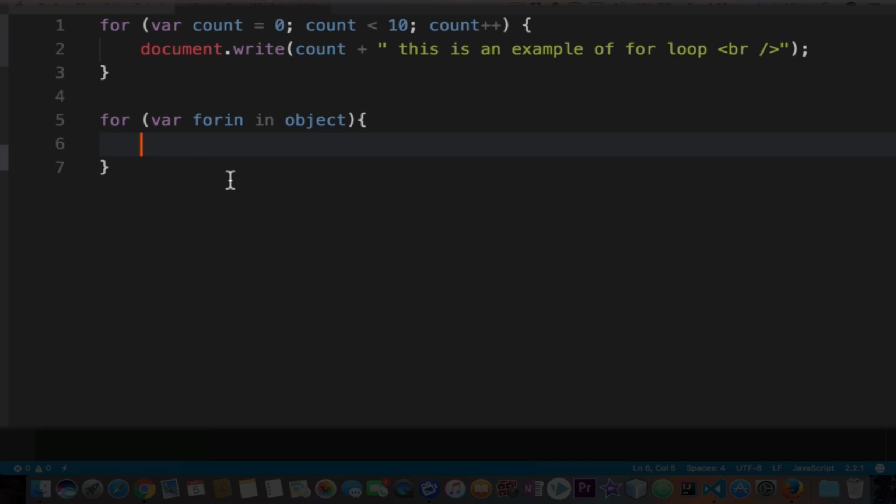This is used to loop through an object's properties. We haven't discussed objects yet, so you might feel uncomfortable, but I will get to that later in the course. So yeah, that's it for this looping, and happy looping.